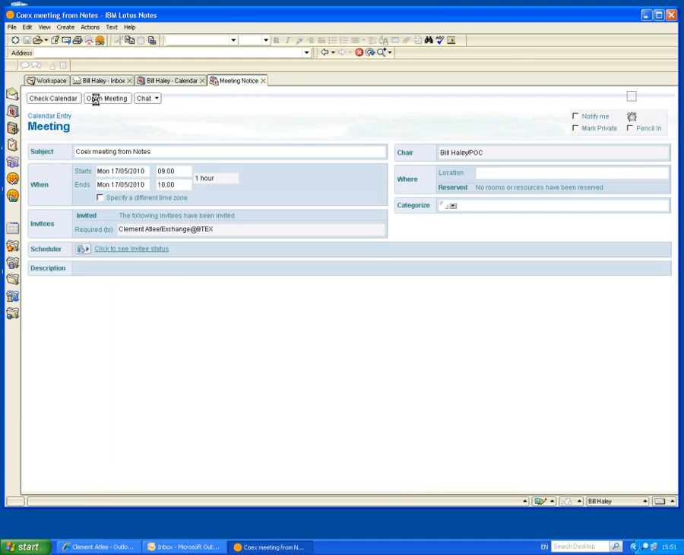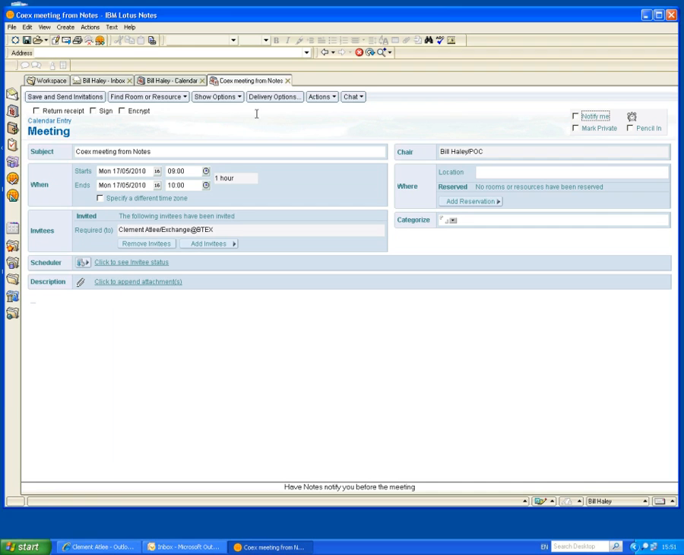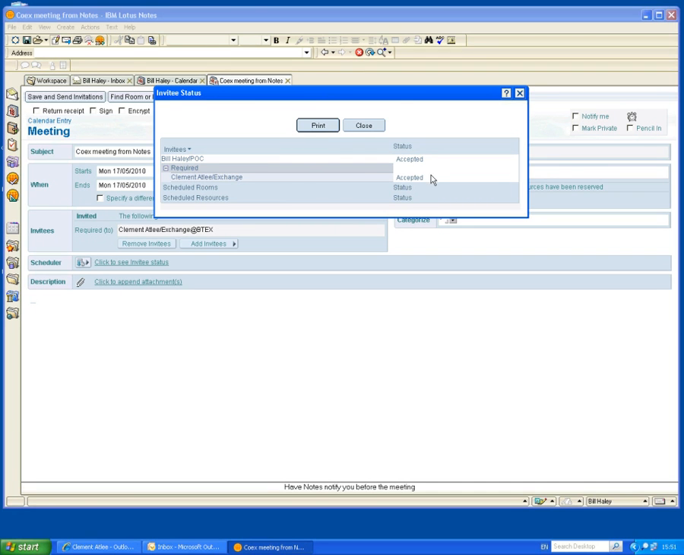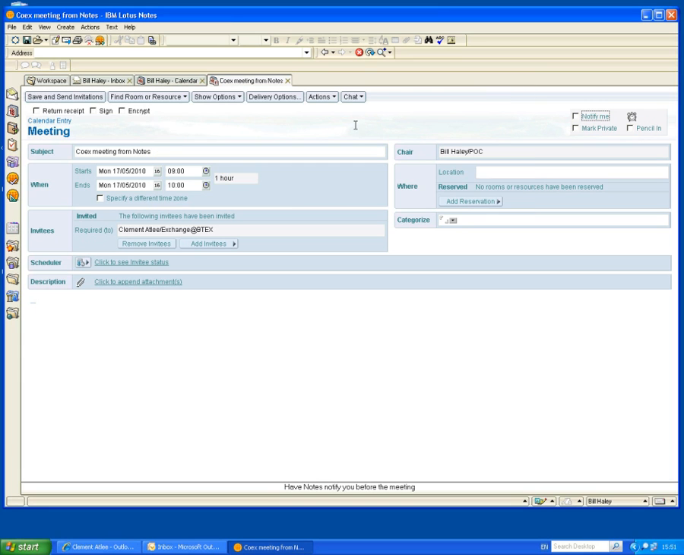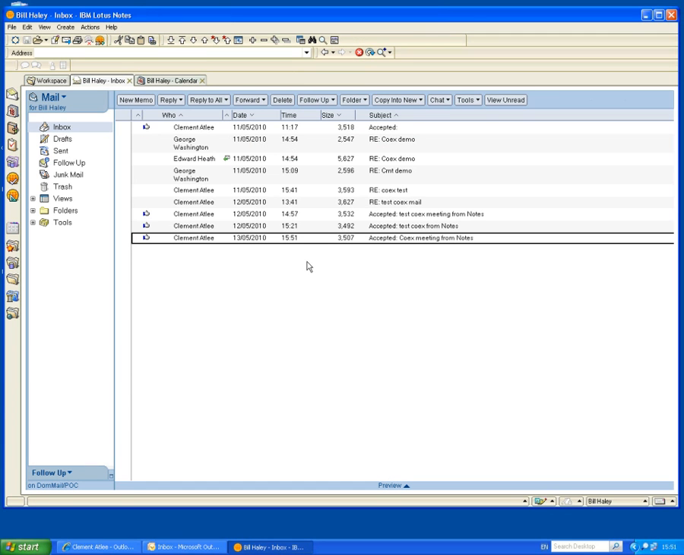If I open the meeting and check invitee status, again we can see it's nice and clean. Single entry for each one. And that shows the improvement that's achieved by using CMT for CoExistence.